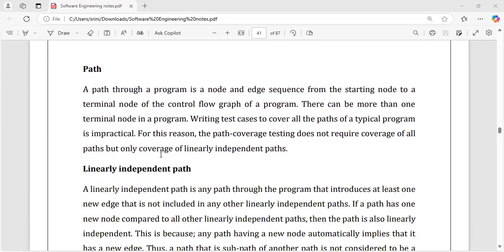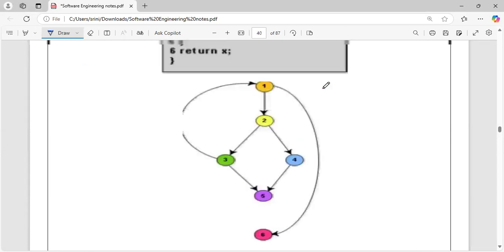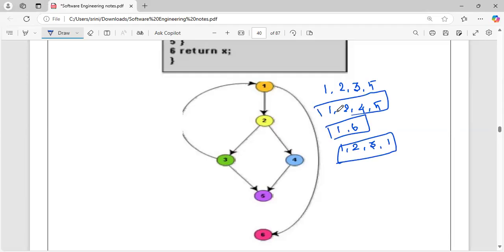Okay. A path through a program is a sequence of nodes from the starting node to the terminal node of the control flow graph of the program. Here we can see these are the nodes and edges. So we can have paths here: one from 1, 2, 3, then 5. Then 1, 2, 4, and then 5. Then 1 to 6. And 1, 2, 3, and then 1 again. You can see we have 4 paths.